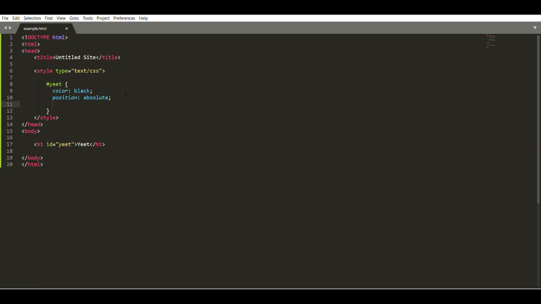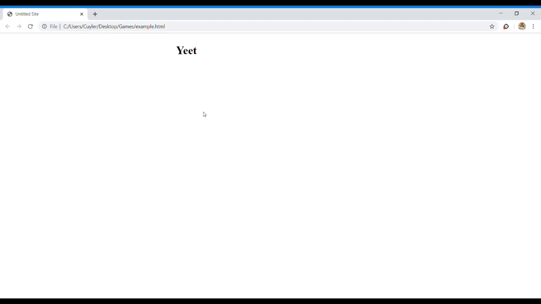And let's just go ahead and move the text that we just wrote 500 pixels right by using the left command. So we're just going to go ahead and save this. And so now we can see that our text has moved 500 pixels to the right.